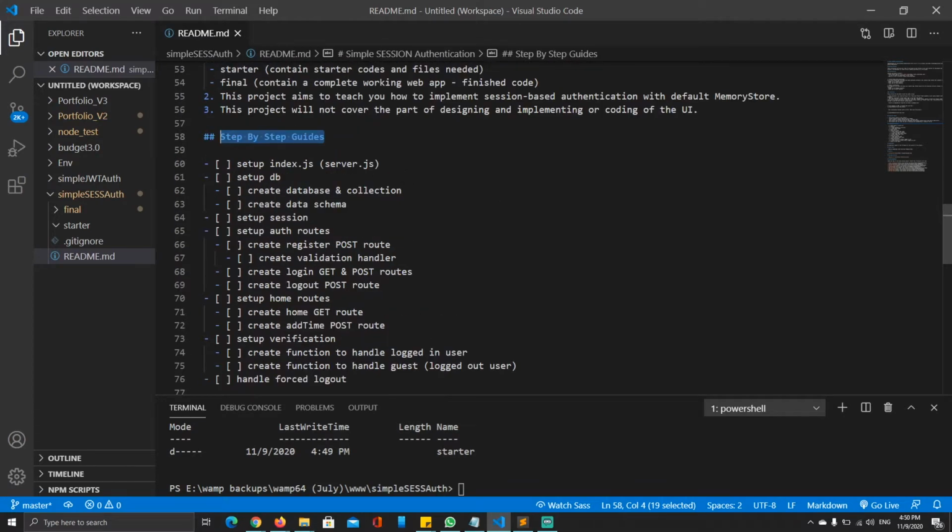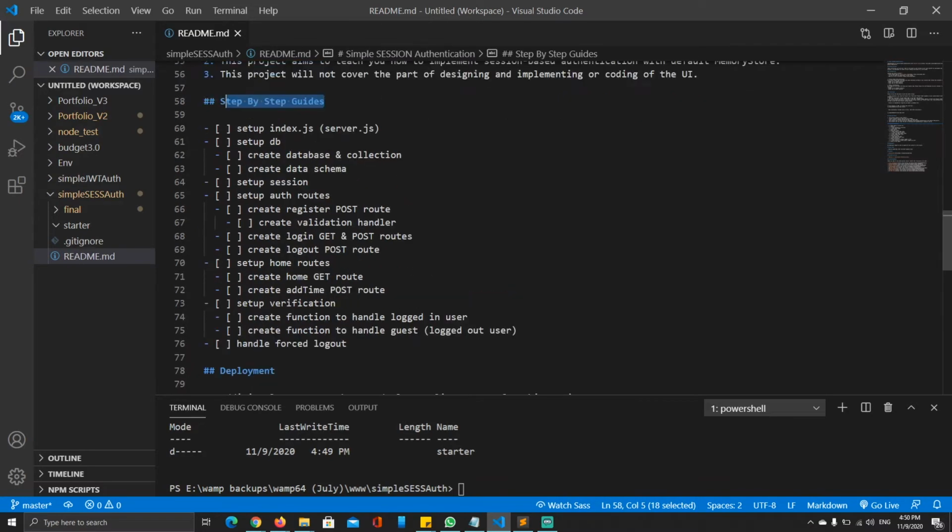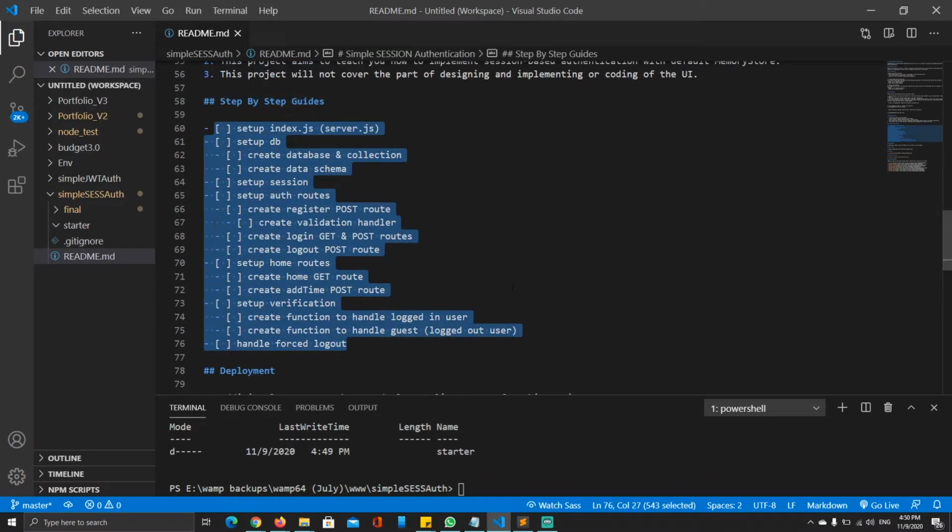Like always, in my tutorials, when sharing how to implement any kind of system or project application, I'm always gonna do this step-by-step guide. So we're going to go through all of this in our coding session for today.